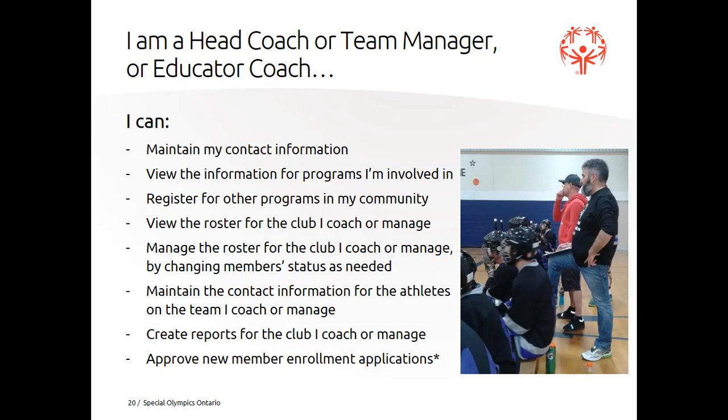If you are a head coach or a team manager, or in our schools programs you are an educator coach, you can maintain your contact information, view the information for those programs you're involved in, and register for other programs in your community. You can also view the roster for the club that you coach or manage.